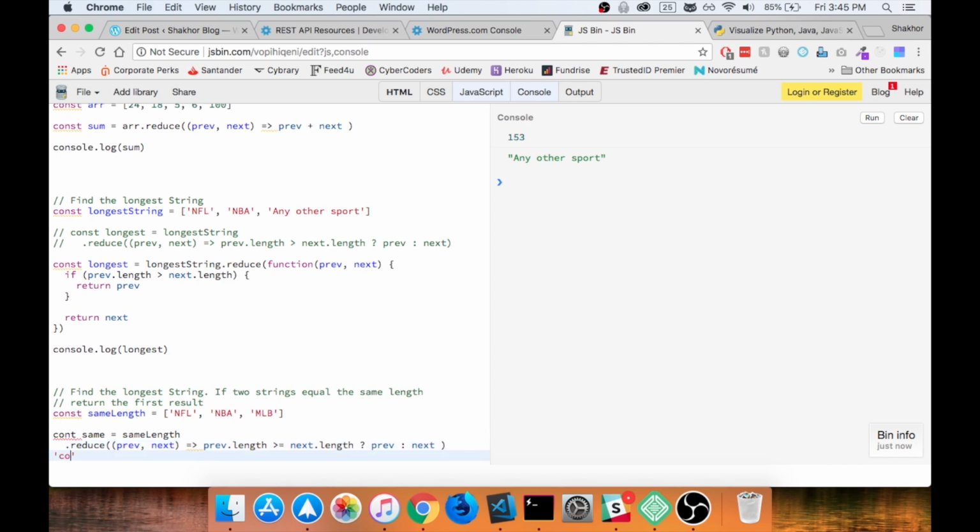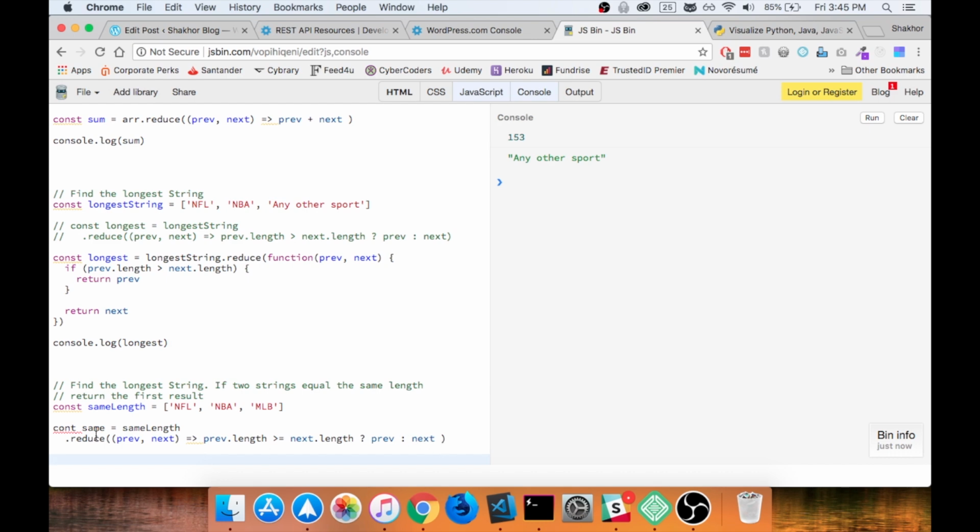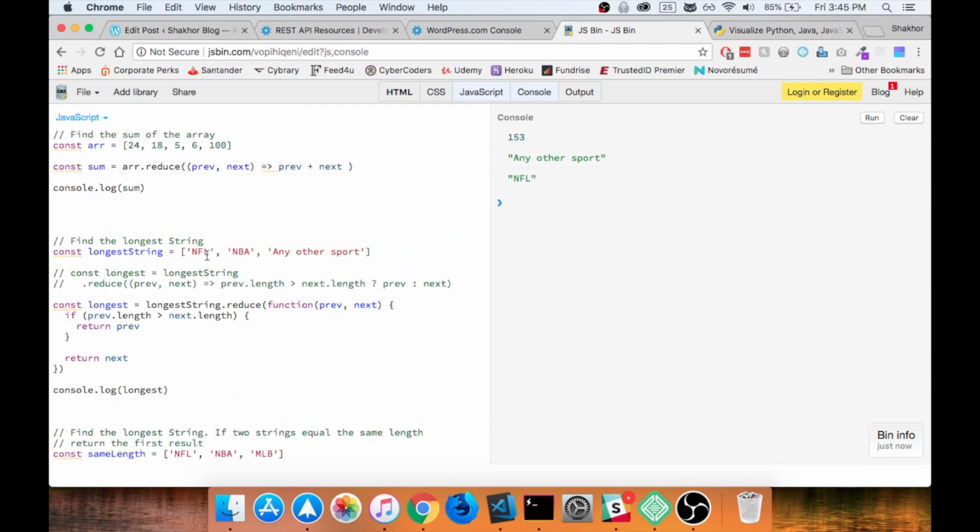So if I was to console log that out, just can't type today. Console log out same. You see how we get NFL, which is our first value, even though each value is the same length. We're returning the first value because we're doing an equal sign after. So that's how we can use reduce in JavaScript.